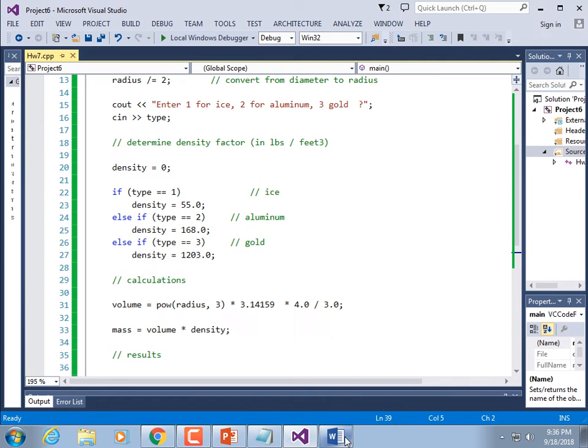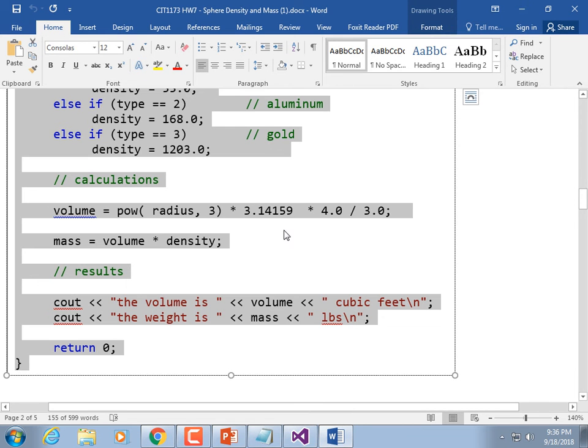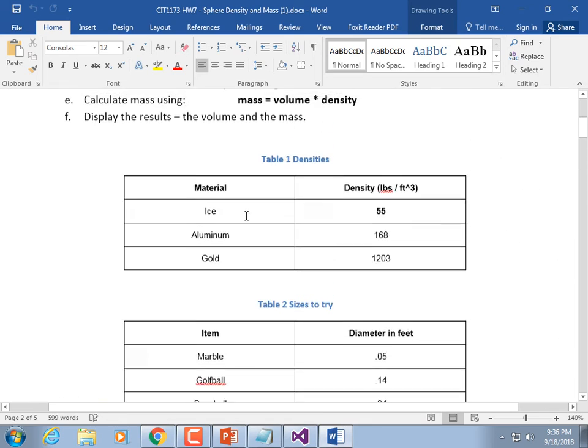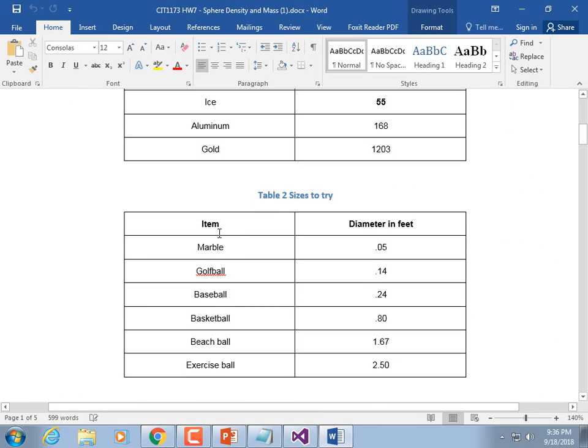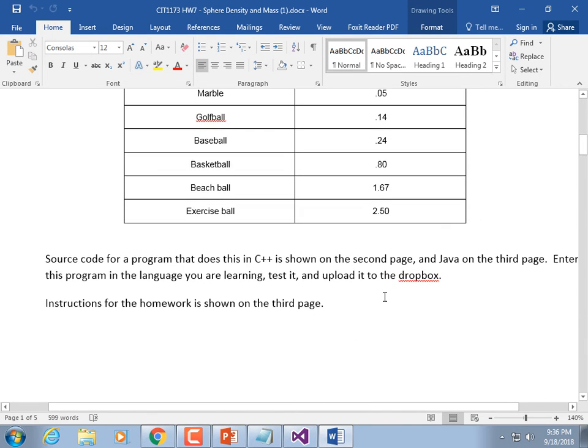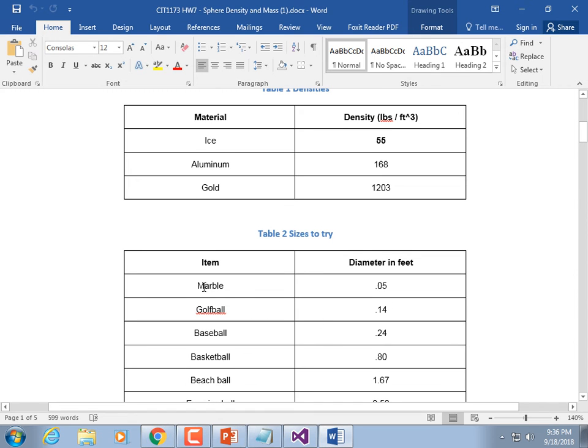The documentation is showing us some extra information, such as table sizes to try. If you want to try a golf ball, it's 0.14 feet in diameter. A basketball is 0.8 feet in diameter. An exercise ball that you find in the gym is 2.5 feet in diameter. So we could play with those values. If you want to find out how much a gold marble would weigh, we could type that in.